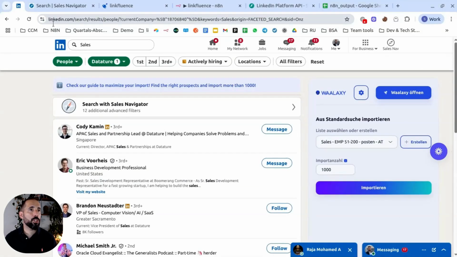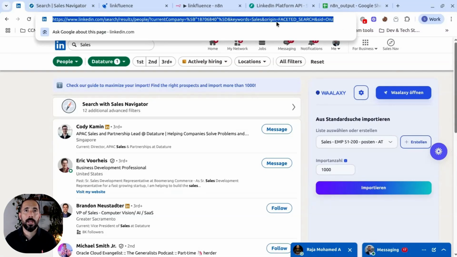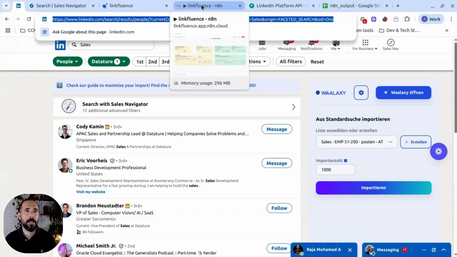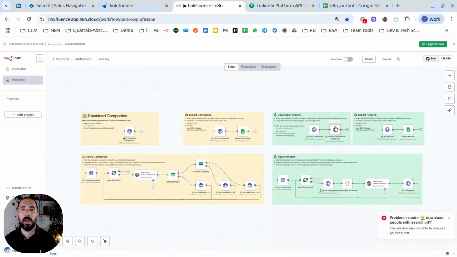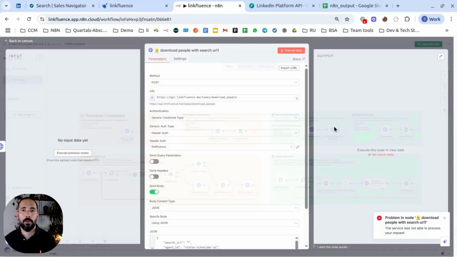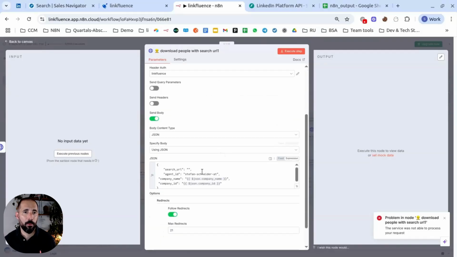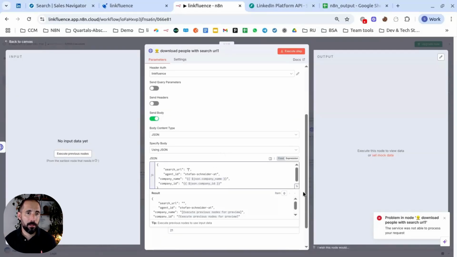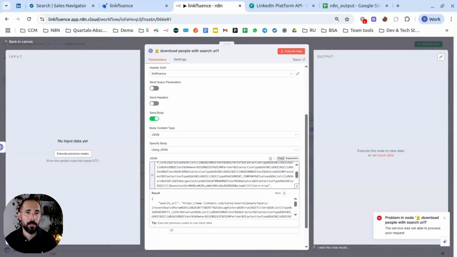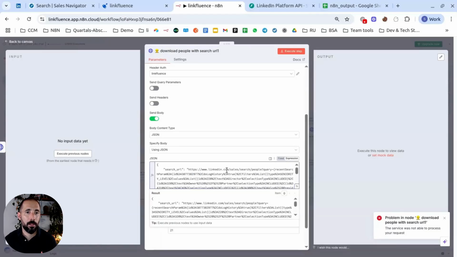No matter which LinkedIn type you go with, the standard account or the Sales Navigator, you need this entire link for the search URL. And with this, we head back to n8n. And we put it here in our request node that calls the task download people endpoint from the Linkfluence platform. And we provide it here as a parameter. Good.